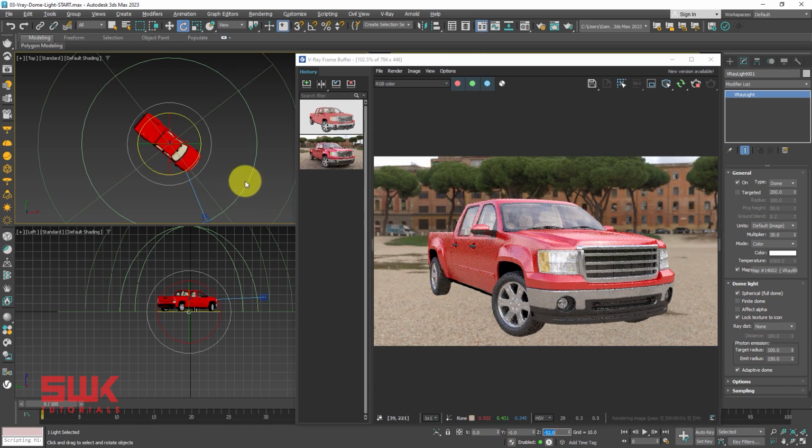So this value is working nice for me. I like it like this. Now guys, I just want to show you one thing.